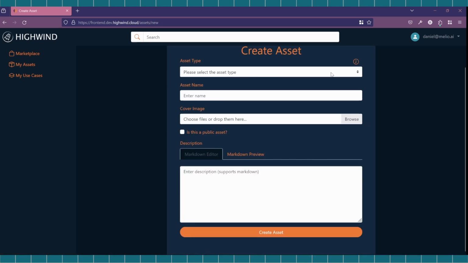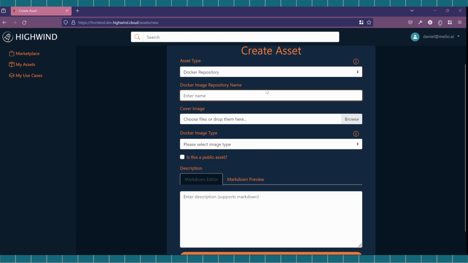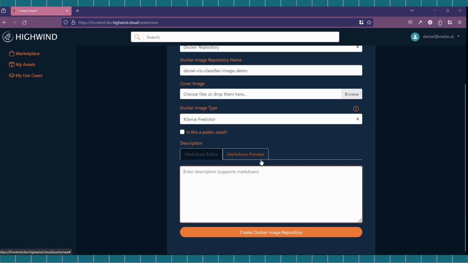From here, in the drop-down menu of asset type, I'm going to select Docker repository since we are working with Docker images. Next, I'm going to give the Docker repository a name. You can give your asset a cover image if you like. If not, the default image will be used. Now in the drop-down menu of Docker image type, since we have created a predictor, select Kserve predictor. For the description, this must be written in Markdown format. Once you have typed out your description, you can preview what it looks like in the Markdown preview tab.